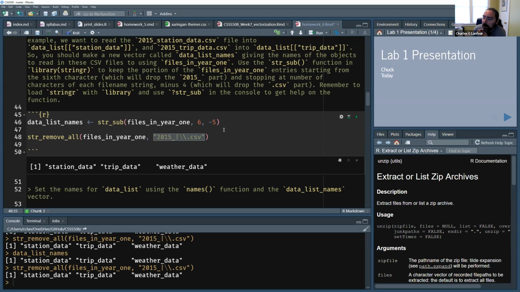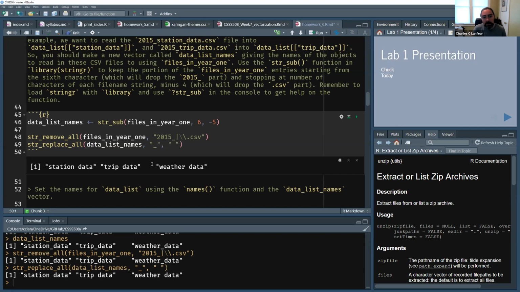So here's the thing. Gail asks, is there a way to save station data, omit the underscore, and replace with a space? Yeah, we absolutely could. So if you wanted to remove just the underscores and replace them with spaces, you could do something like that, which says, I would like to replace all instances in data list names of an underscore with a space. So string replace all will do it across all of them.